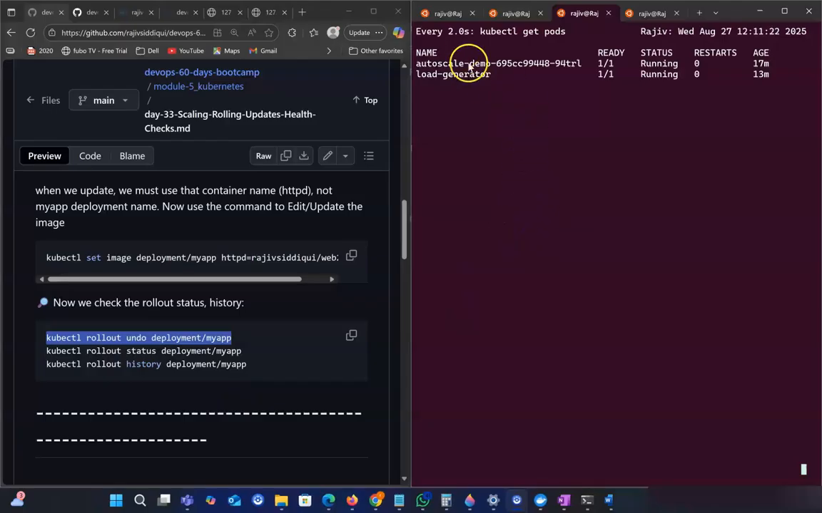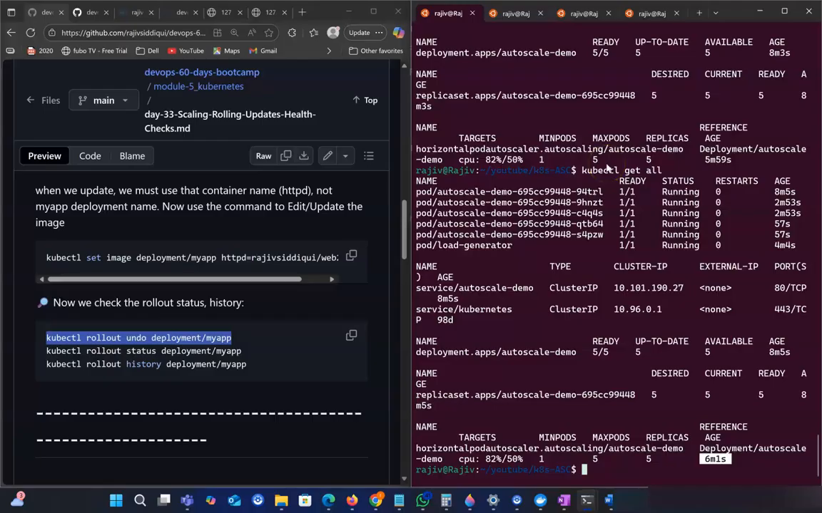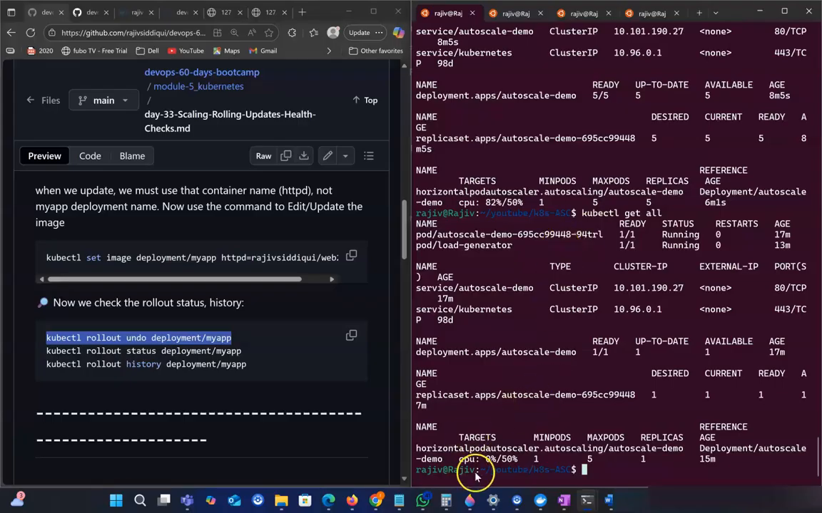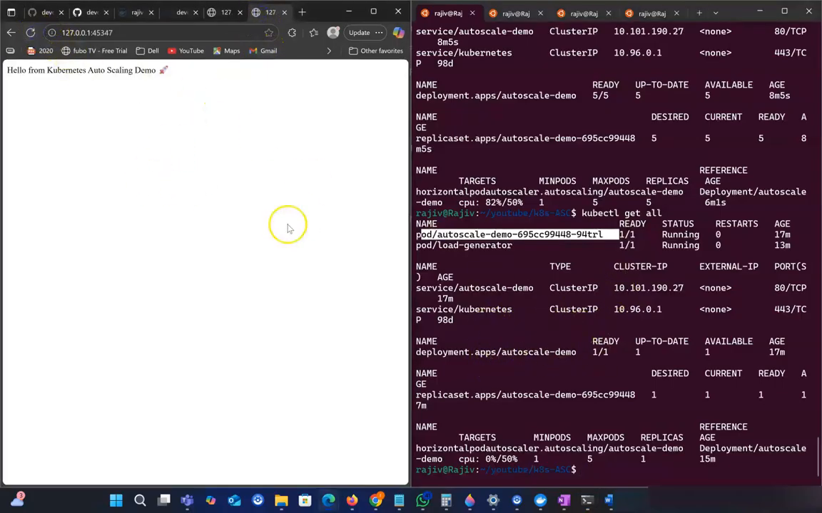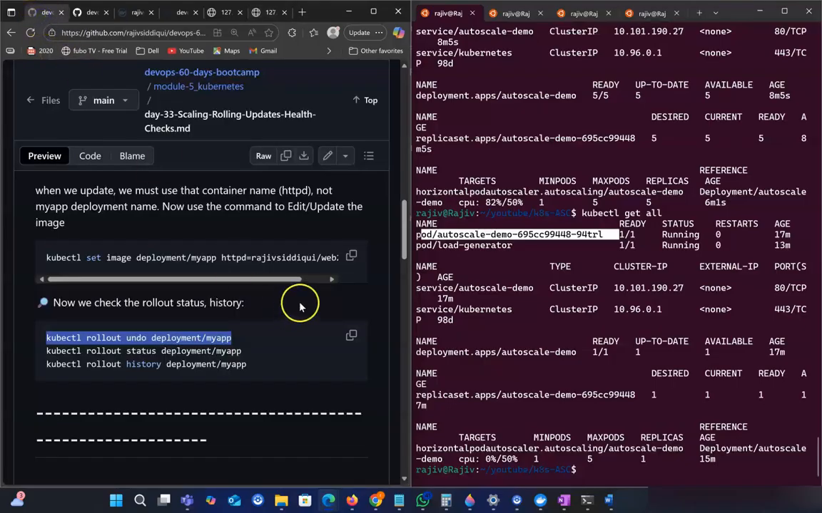After waiting 5 minutes, you can see now only 1 container is running, and that one is the script generator container. Our main container is that one. If you type kubectl get all, you can see our usage is now 0, which was previously 82% before I paused the video, and only 1 container is running and everything is working fine. If you go to the website, that will also serve the data properly. So that's how autoscaling happens.